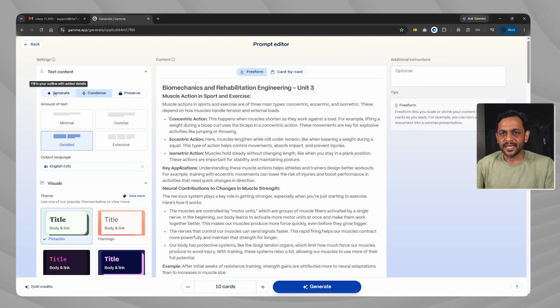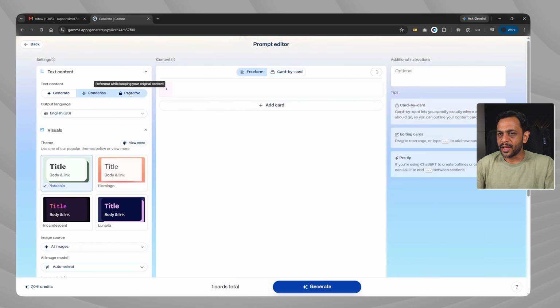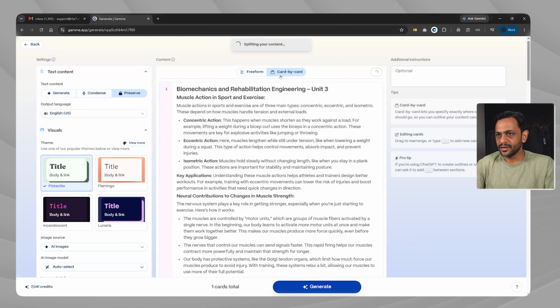So generate, as we can see, fills in your outline with added details. Condense shortens content to be concise and presentable, so it will condense the content that we have already given. And then preserve reformats while keeping your original content. Now if we go to card by card, then it will automatically select preserve. So if I go to preserve, then it is card by card. And what basically happens here is it will almost keep the content as is, but reformat a little bit.